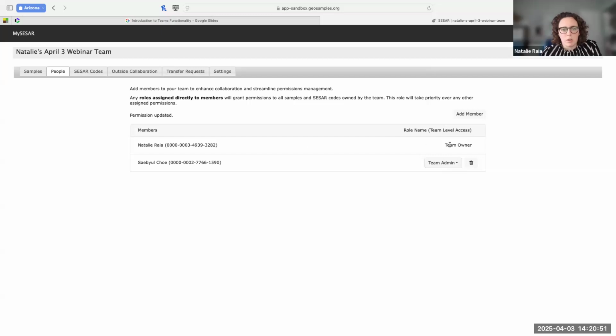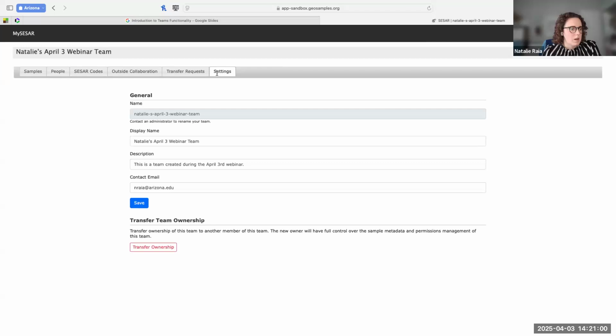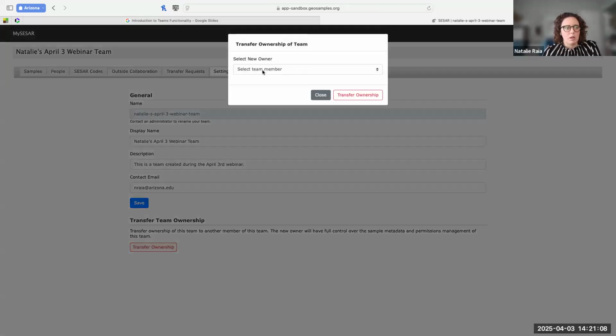If you are the team owner, and for whatever reason you need to pass on the torch, you can do so in settings. So there's a setting down here, transfer team ownership, where you can select a new owner. They need to already be a part of the team.